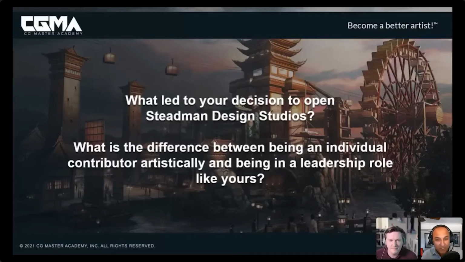Cool. This is great. My question for you is this: what led you to your decision to open Steadman Design Studio? We know that you have a studio, but what was the linchpin? Was it just too big a project and you started bringing people on, or was there something specific? Because you said you had another company before, and then this became the new company. So was it just, I want to do it better? What was the decision?